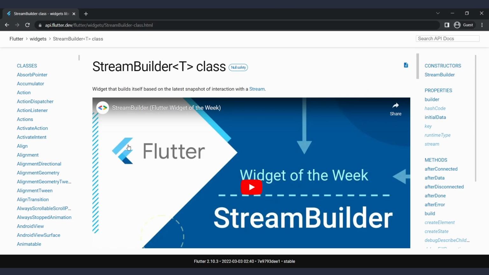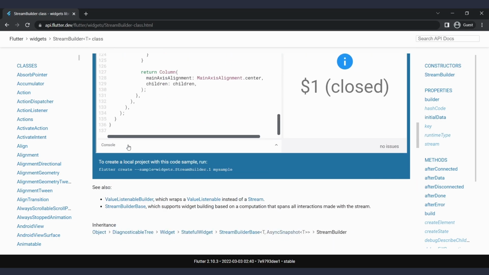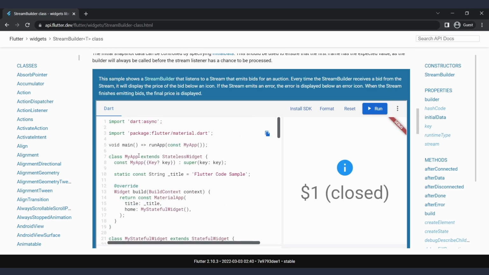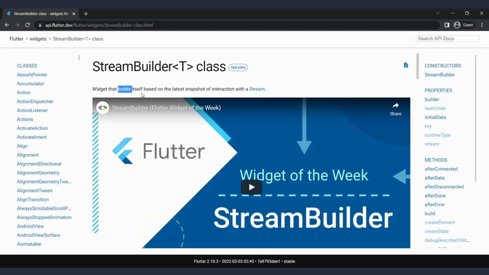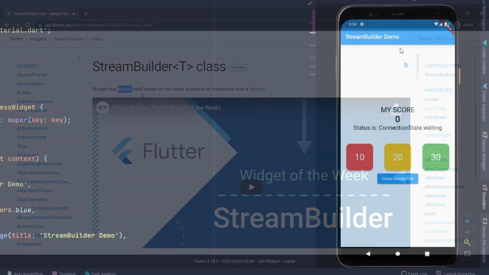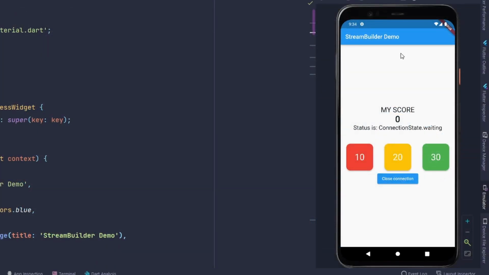I would recommend you go through this documentation as they have an amazing example to explain all about StreamBuilder. Let's go back to Android Studio and see some examples. So this is the application that we are going to build today.